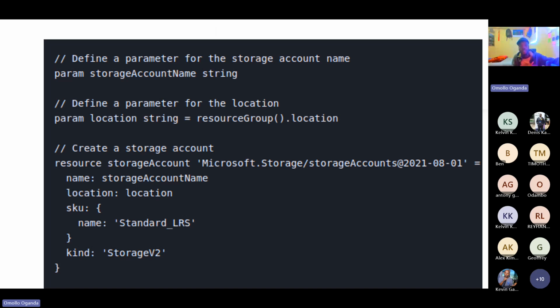Also, look at that: minimizing code from 35 lines to 9 lines. Which one will you go for? In terms of performance, they all do the same thing because under the hood, we're going to have ARM templates as the final product, which will be used to manage your resources. So, Geoffrey, does that answer your question?